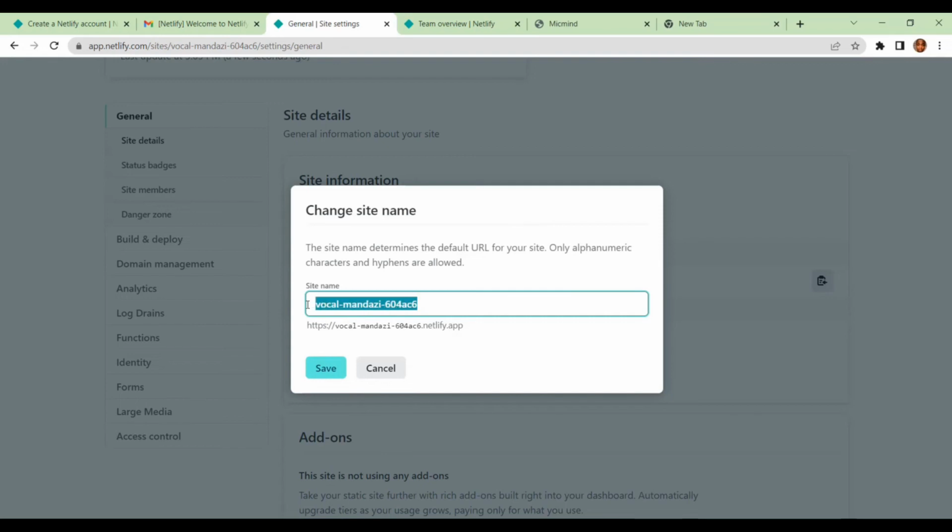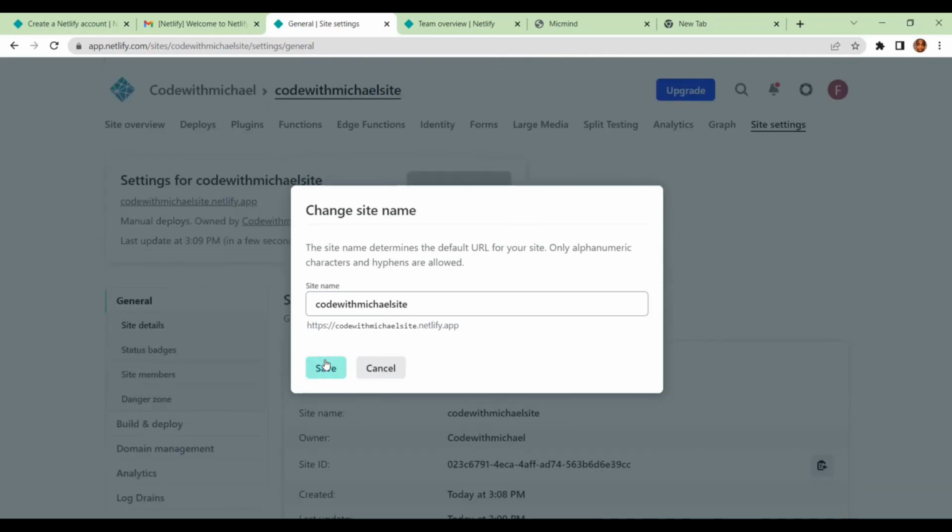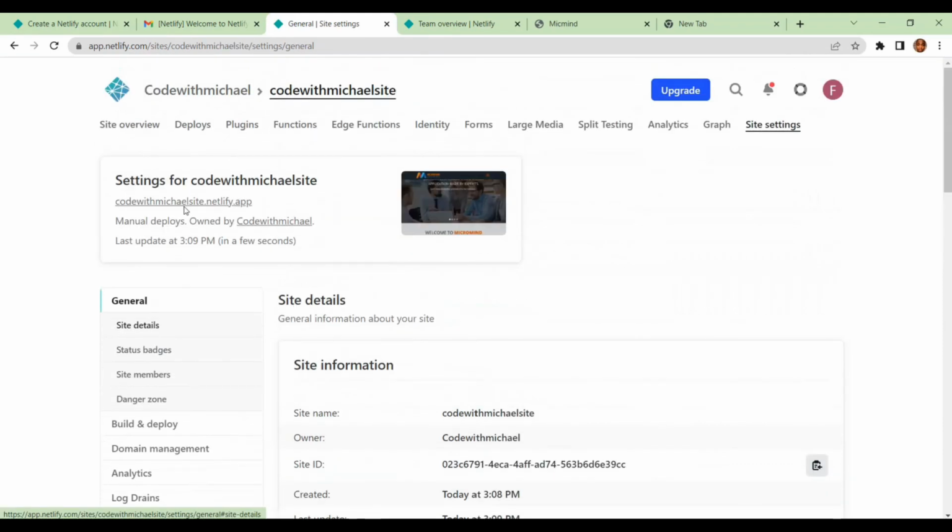So this is the useless link. Now let us name it to what we want. Let's name it to code with Michael site. So save. Once you save this now, it will automatically change. Can you see? Now we can click on this. It will redirect us to this browser.